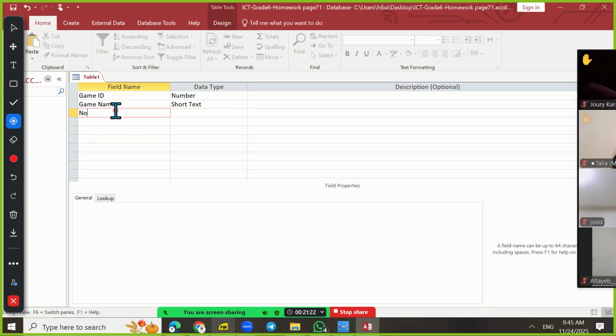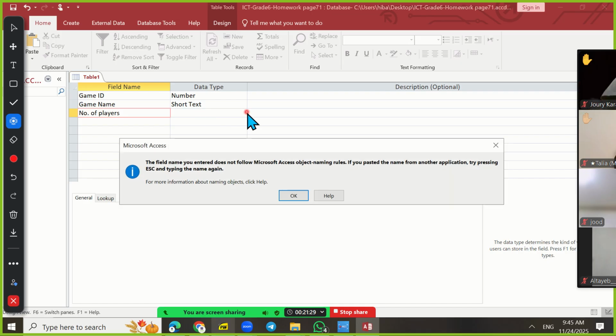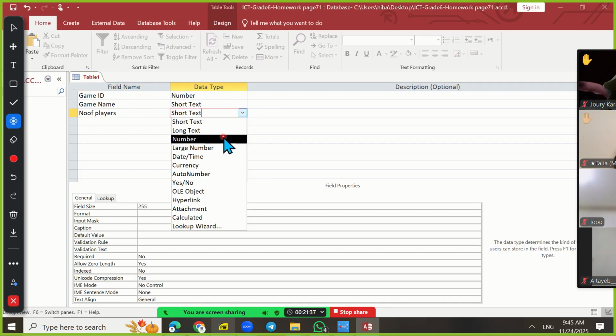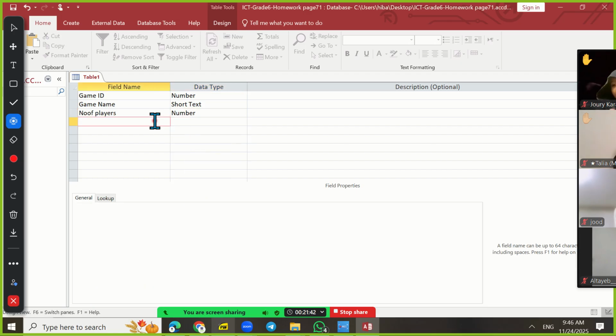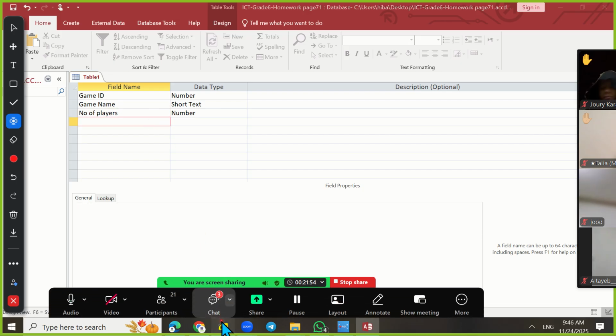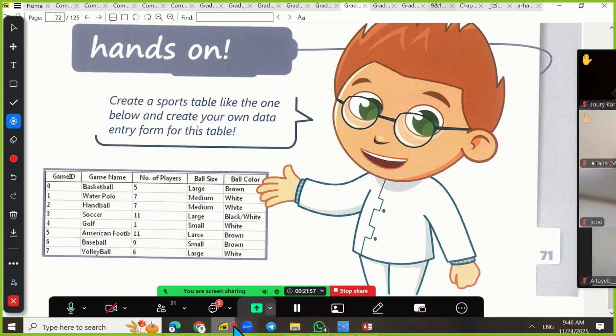Okay? Number of players. The third field is number of players. Write N, capital N, number of players. Is it going to be a number? Oh, sorry, I shouldn't add a dot. Do not add a dot, grade 6. Number of players. Of course, it's a number. Number of players is going to be a number. Number and only number of players.